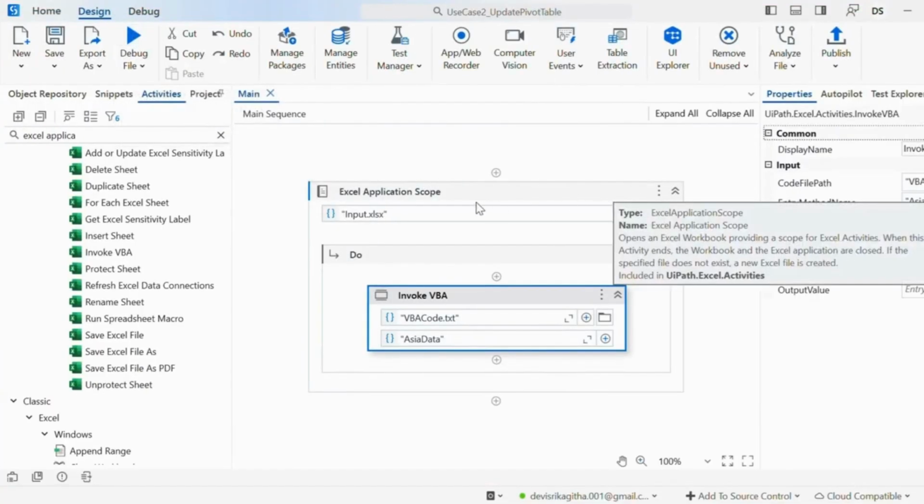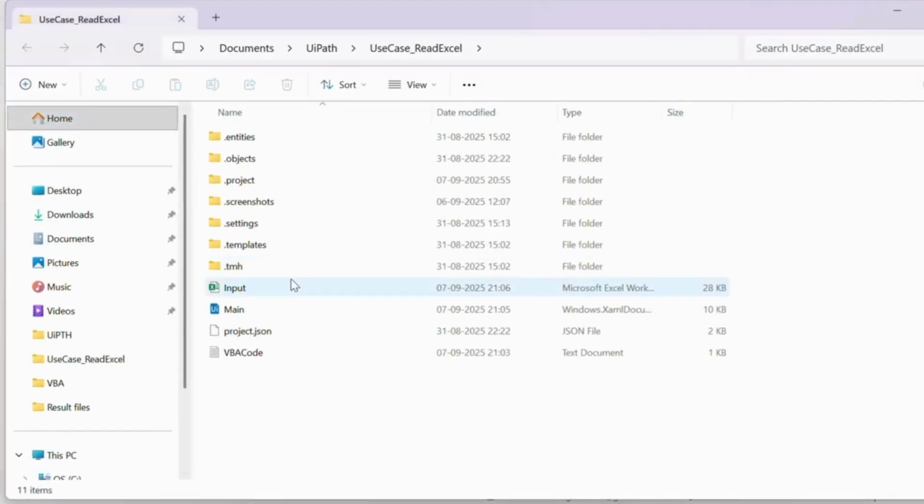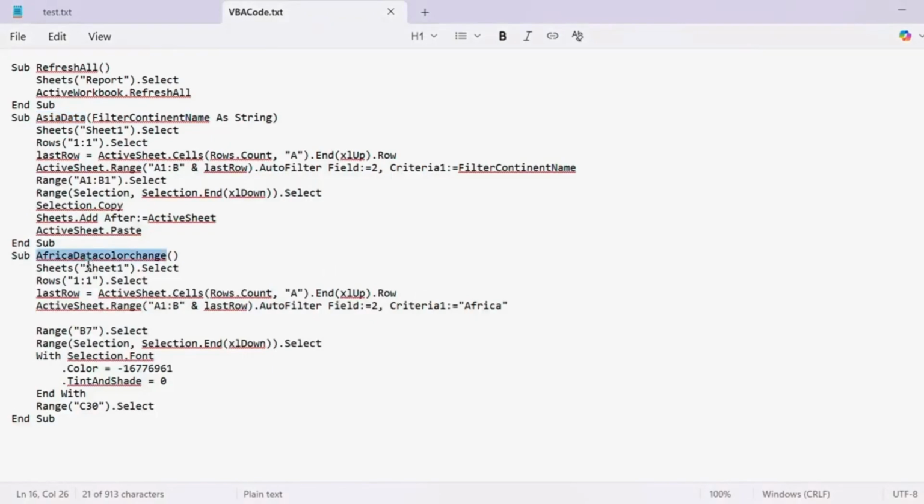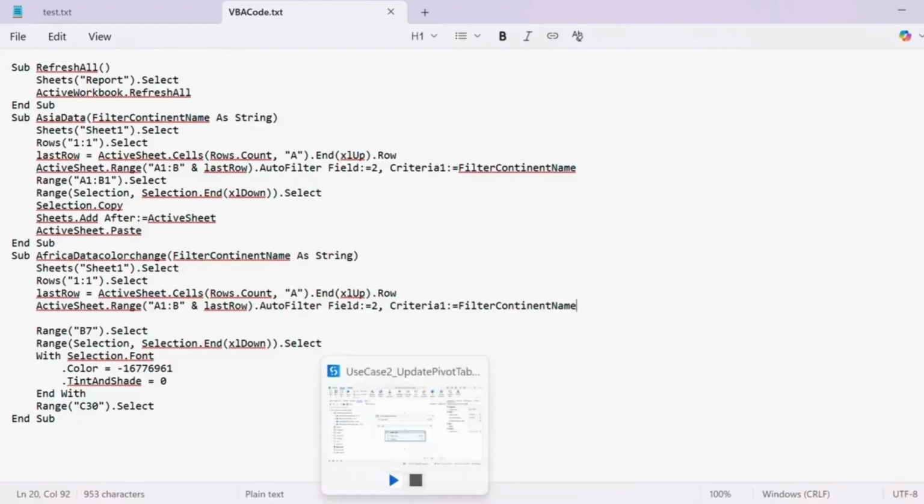The process got completed. So let me open the input file. Yeah, another sheet got created with Latin America data. Let me show you another example. In the Africa data color change method, we are filtering the Africa data and then giving the red color, right? Here I am mentioning the method parameters in the same way, replacing this Africa name with the method parameter, and save.